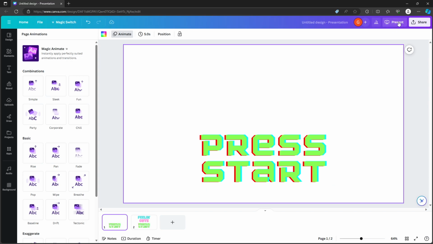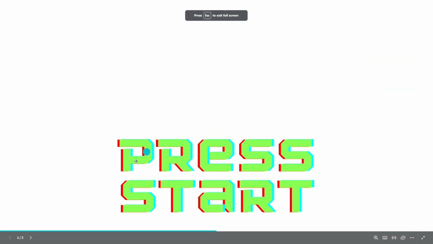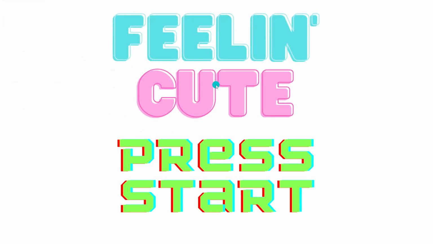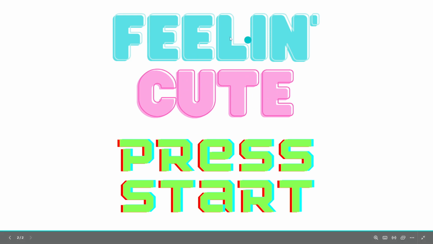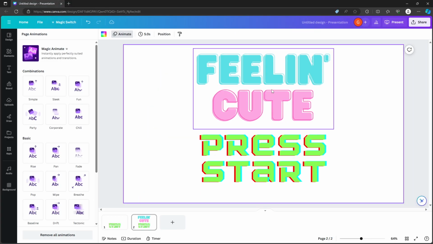And now what we can do is select the first page. And then if we go to present, and let's say we're gonna go present full screen, and let's click present. And now if I click, then the next page will pop in, and obviously the next page is pretty much how we created that page. Then I have my text popping up. And that's how you can make animations on click on Canva.